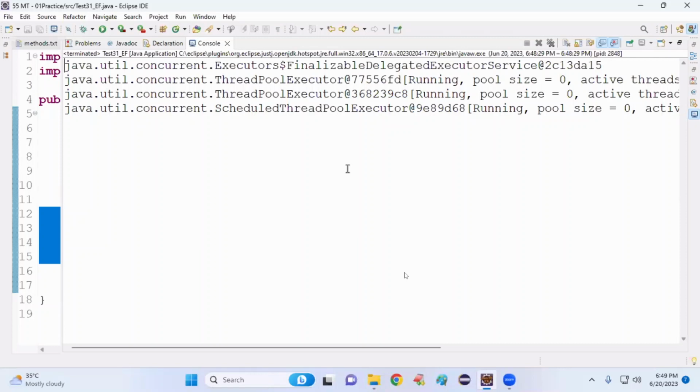Now, Executors is an outer class. In that outer class, we have the inner class FinalizableDelegatedExecutorService. That is the subclass name for the single thread pool. Okay? Then what is another subclass name? ThreadPoolExecutor. Is it an inner class or outer class? A regular class. ThreadPoolExecutor is running. Still it is active. Pool is running, and pool size is what? 0. Pool size is 0. What? 5 threads should be there, no? Yes or no?